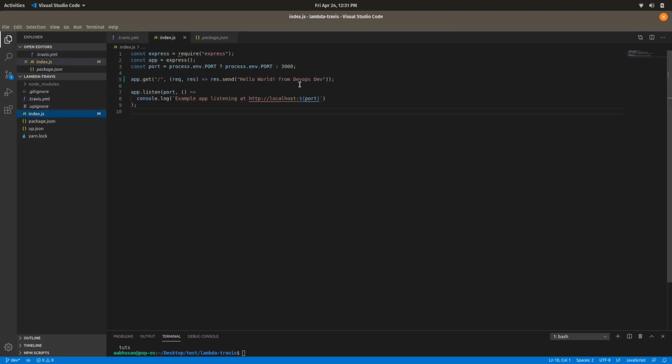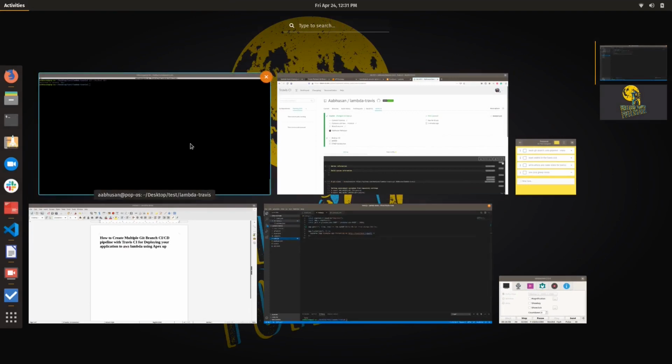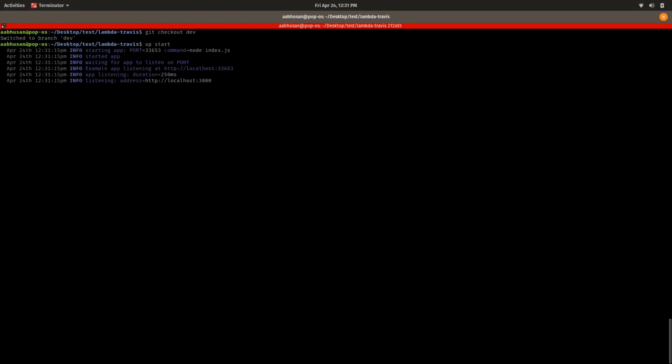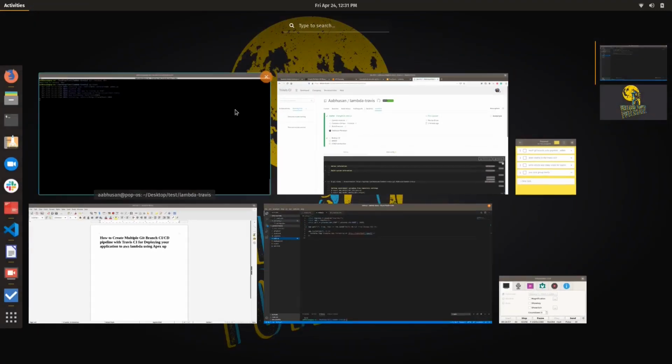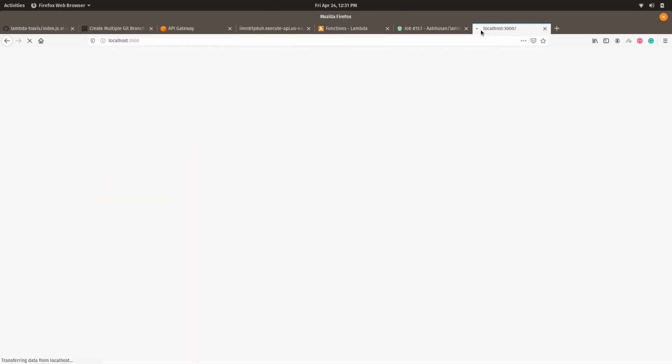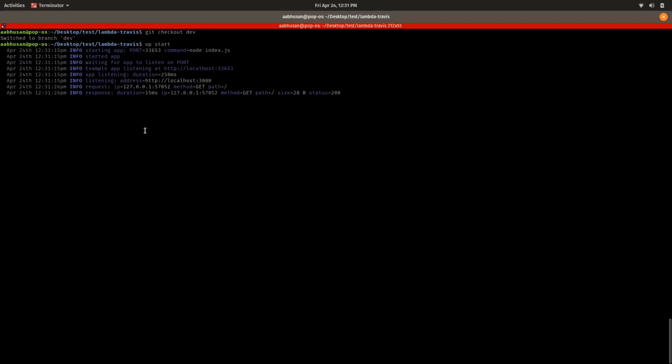So let us go. We have also already edited our code in index.js as a DevOps step. So let's go and run it locally. npm start. So after running it locally, let's go. It says localhost 3000 and DevOps step. So let's go and deploy this application in the AWS Lambda. So let me exit this process.